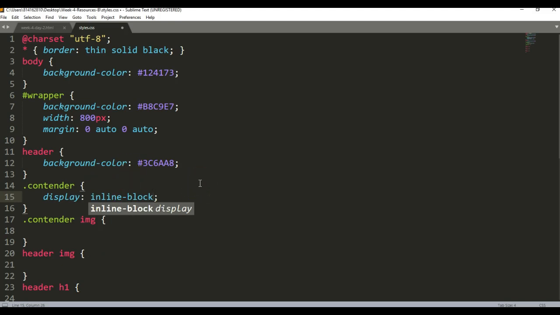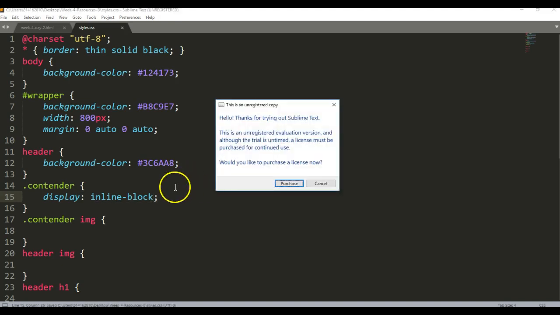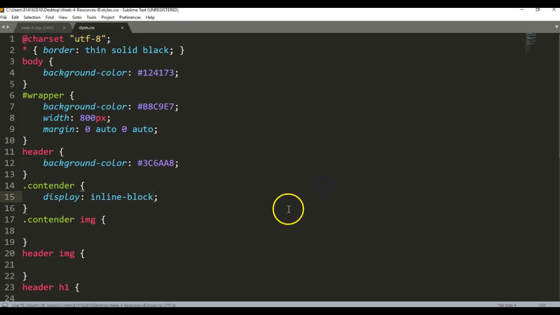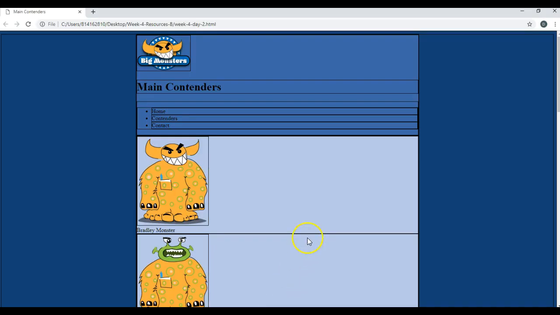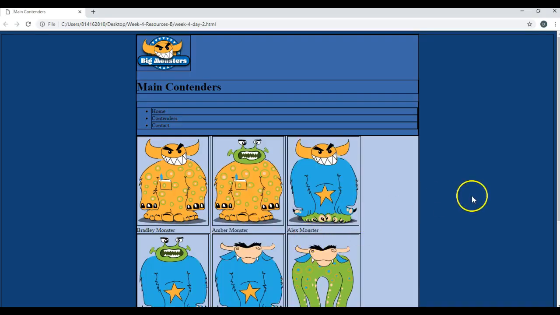Say it again. On the contender? On the contender. Yeah. Oh, okay. So I'm saving that. I'm looking now, and that is what I'm getting. Pretty cool.